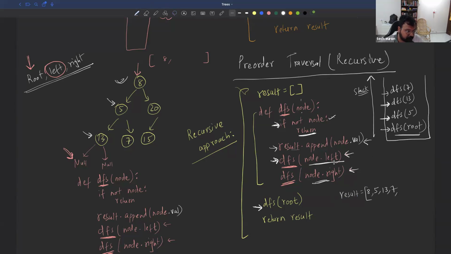Okay. And then we will call node dot left. So 7 dot left is what? Null. Okay. So that will not run and it will return. It will go left and right, both will be null, so it will return. So DFS 13 has now completed.